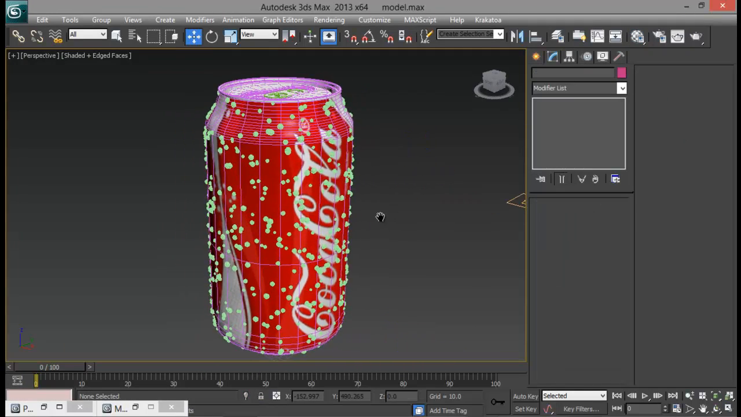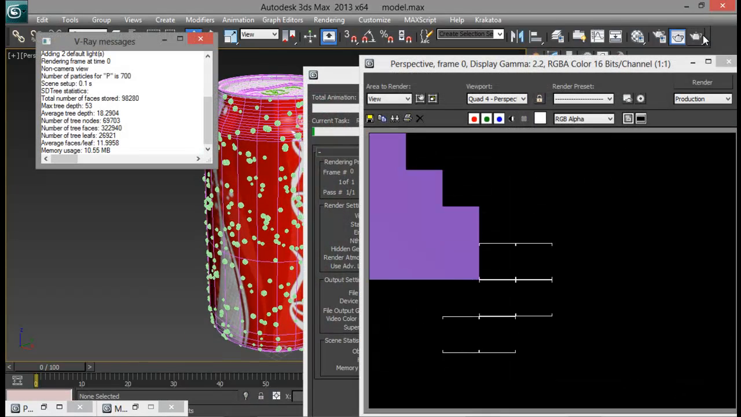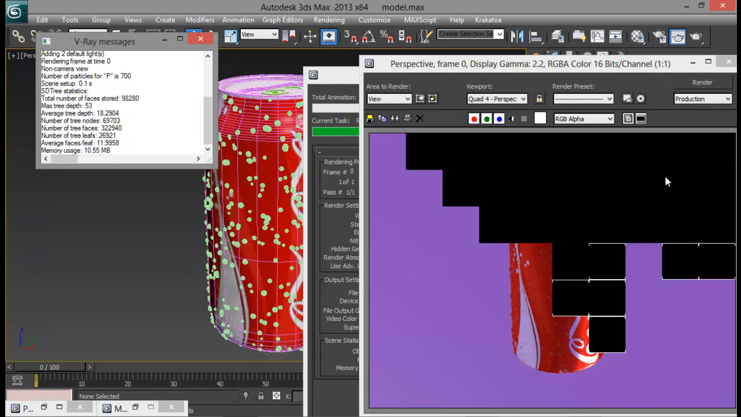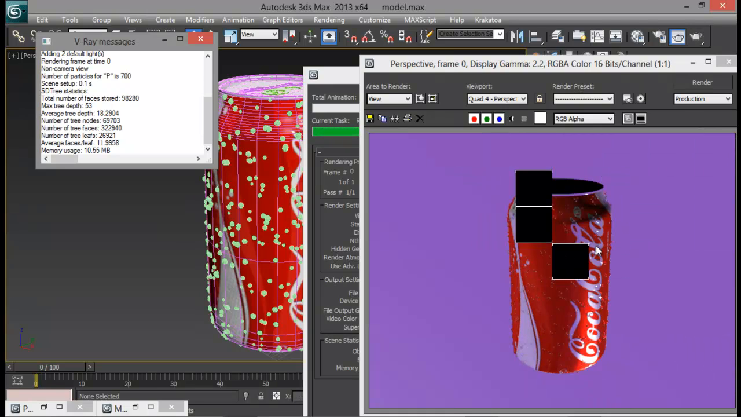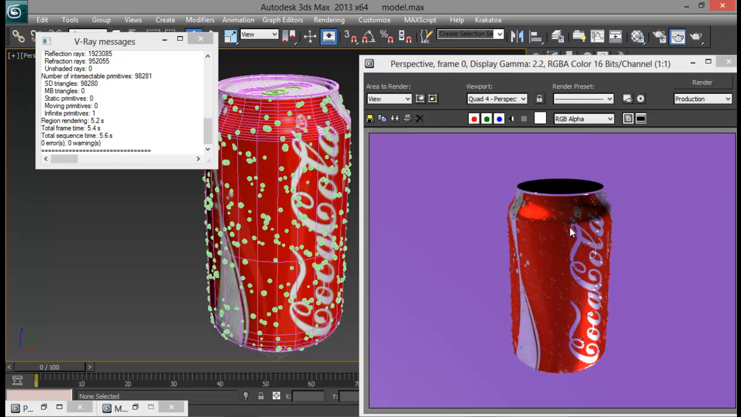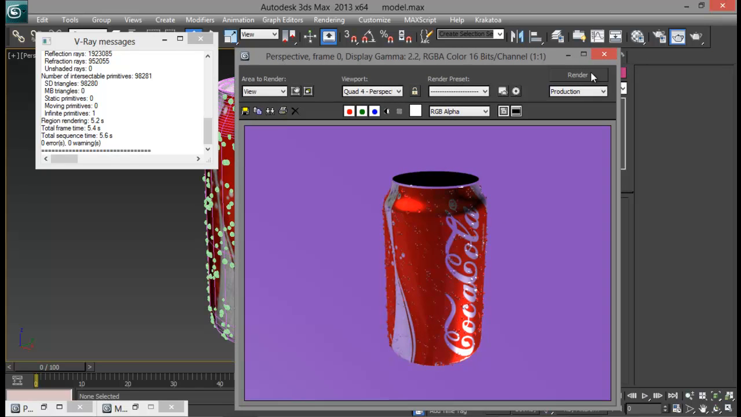Now let's go ahead and do a quick test render. Let me hit render and see. Okay, we're getting a cool water effect along with our can. That looks pretty good. We still have a lot of things to work on.